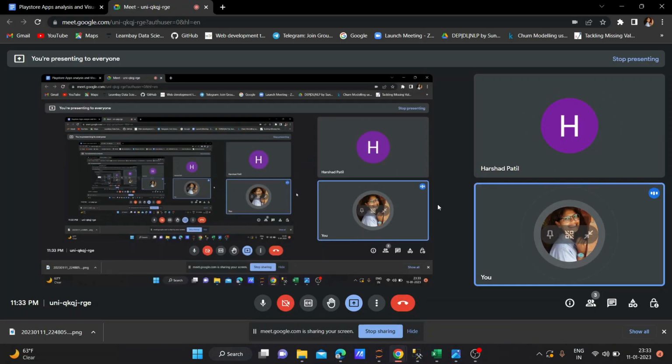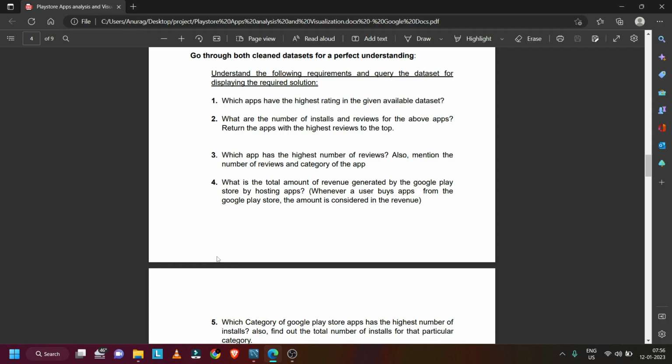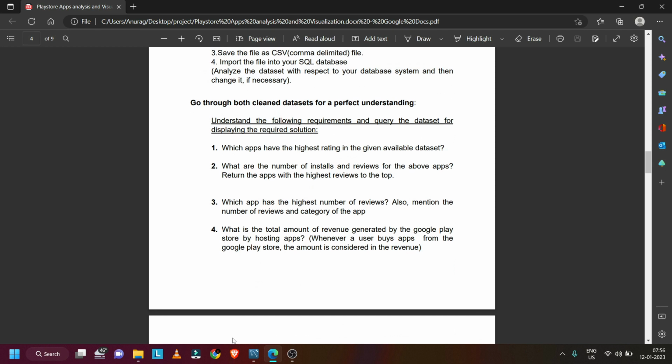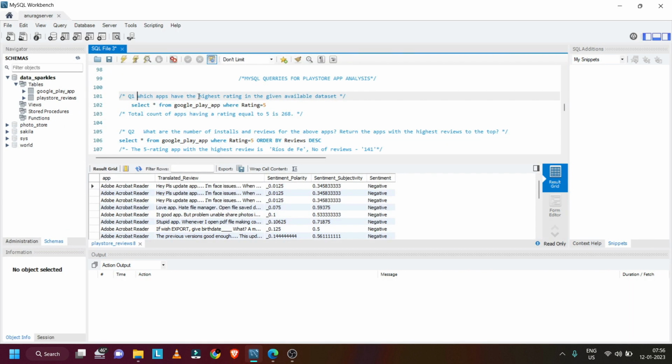Yeah, so the next part, importing the dataset into SQL, will be continued by our team member Anurag. Coming to the SQL part of the project, we have a list of 14 questions that needed to be answered in MySQL. So after opening the MySQL app, here is the first question.